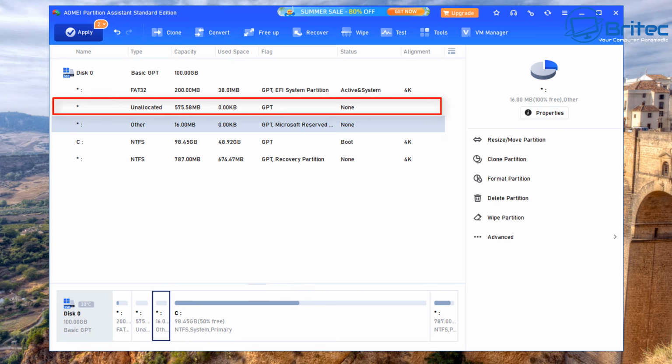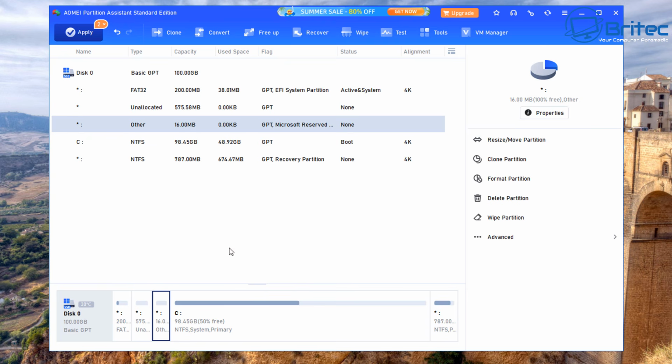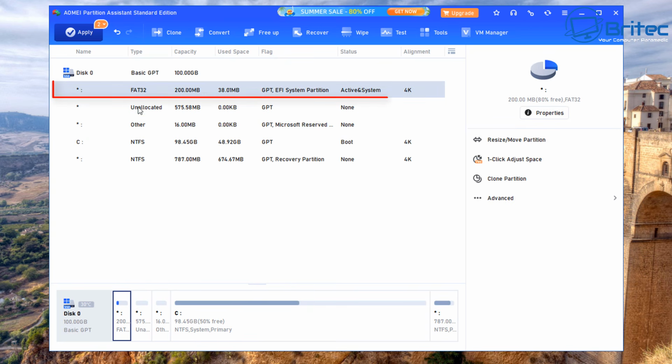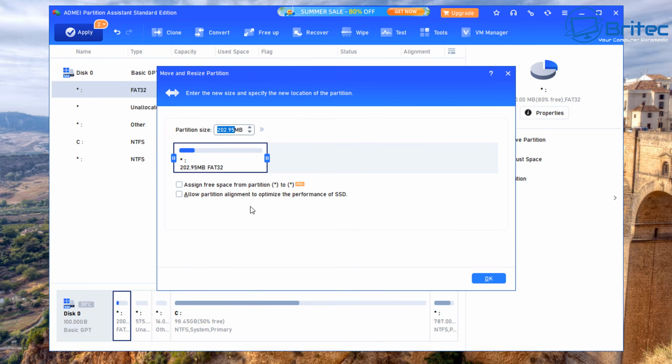So what we want to do now is get FAT32 200 megabytes, and we're going to click on that option right here. So click on FAT32 200 megabytes, or 100 megabytes, or whichever one yours is that you want to expand. This is our EFI System Partition. Click on Resize and Move Partition. So highlight it and go over to the right and click on that right there.